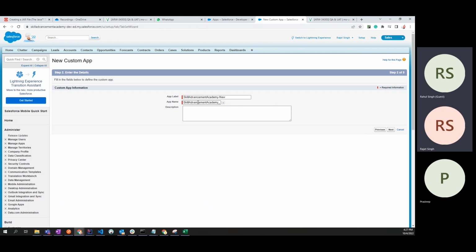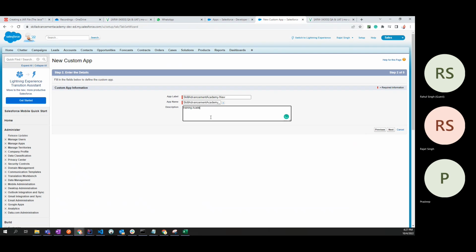Now the app name. It will just find out with this label if there is any unique name for this, and it will assign the same description, like training. If we are creating the same name, it says it already exists. Yes, so it will not be able to create. So you can do this.